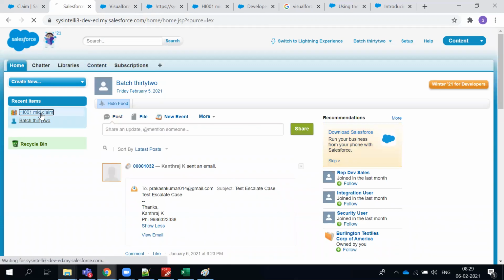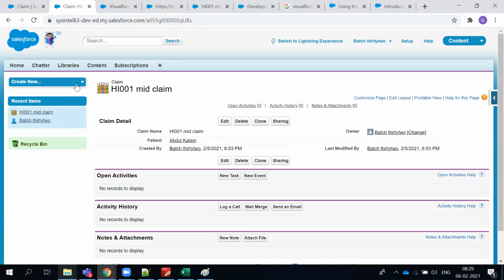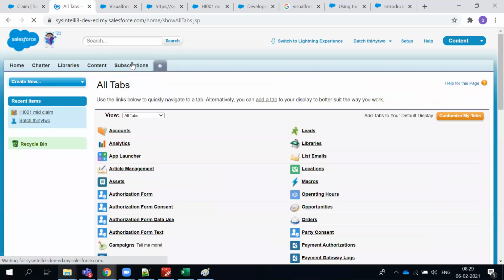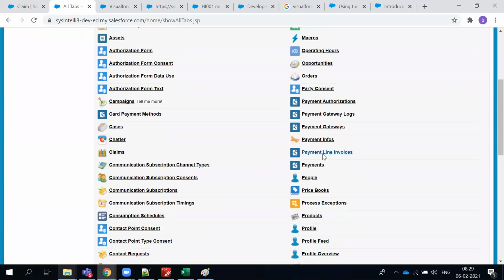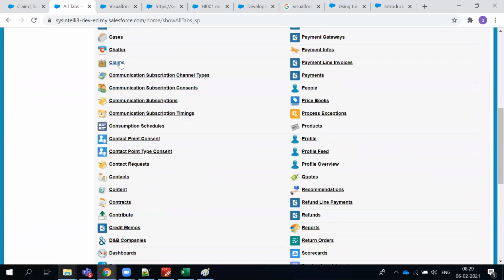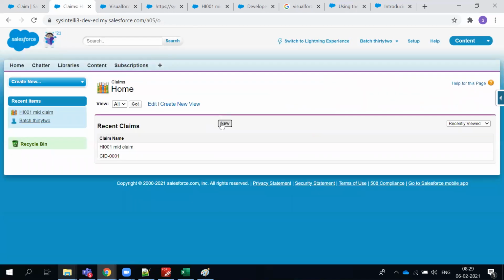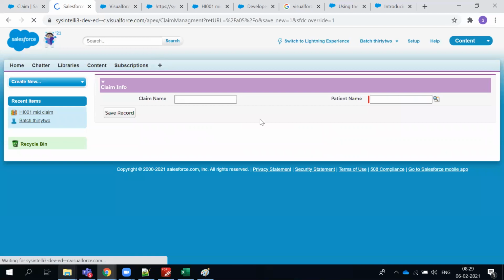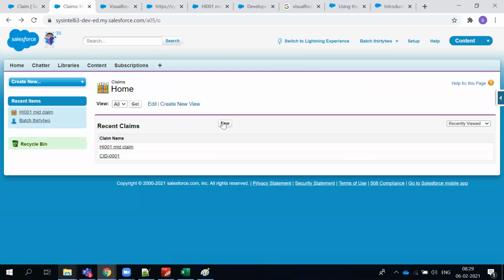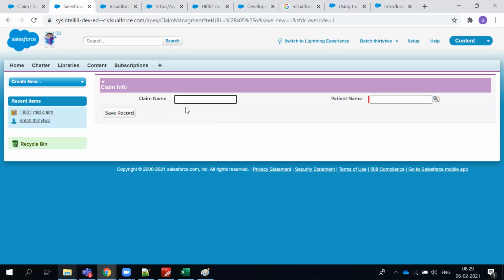Now this is the claim that we had. From here, if I try to do New, did you see this? This is a component which we wrote. Now clicking on New, I'm not opening the Salesforce standard UI. I'm opening our UI which we wrote here. So this is how you write custom stuff.